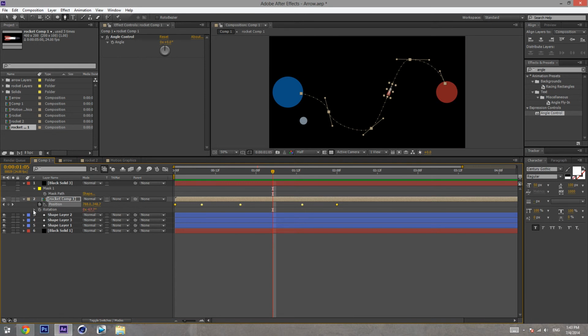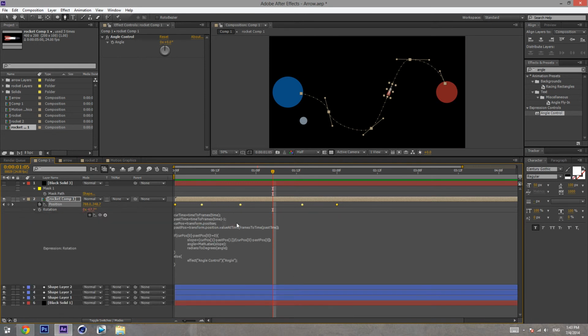And because it's running this expression, if I press Shift R to bring up rotation, it will actually point in that direction that it's moving. So if I turn that off real fast, you'll see now it's not doing that, and that looks really silly. If I turn it back on, it looks just fine.